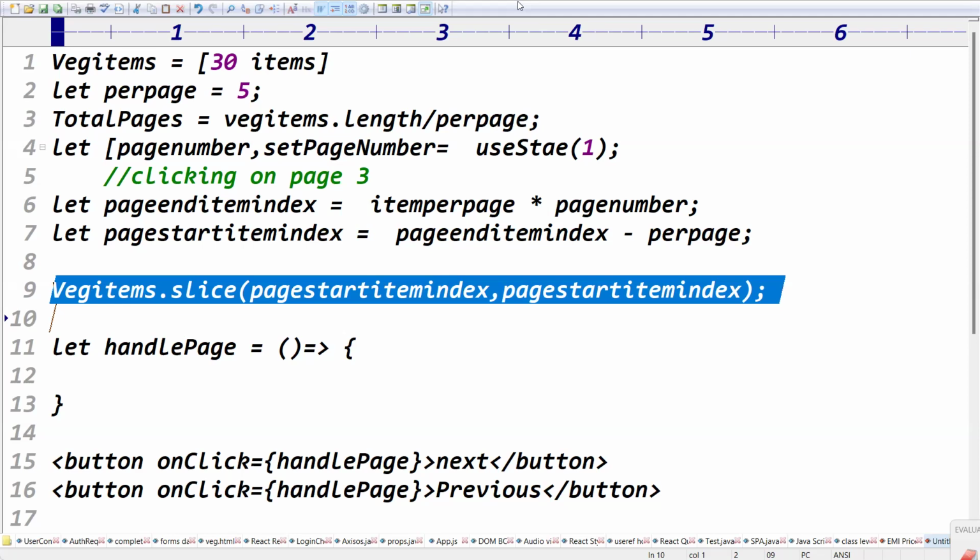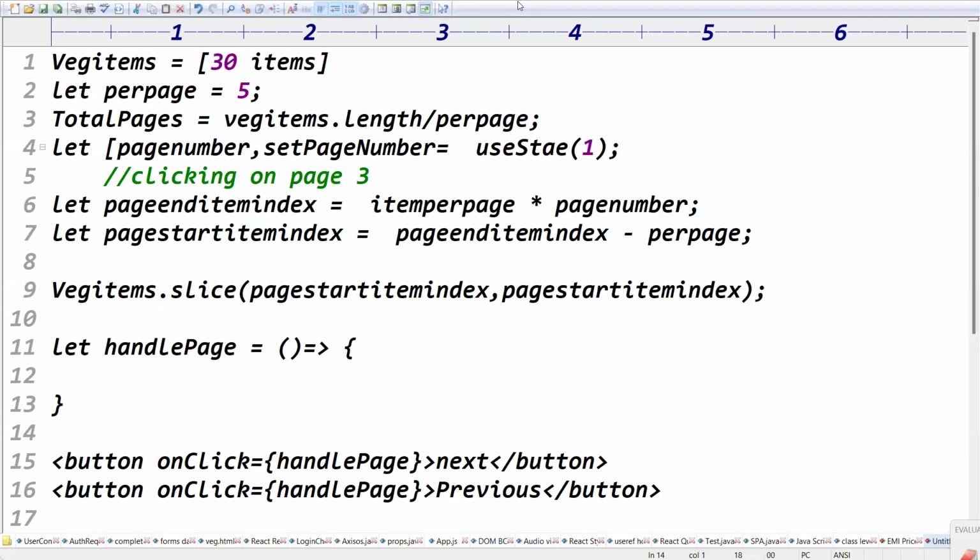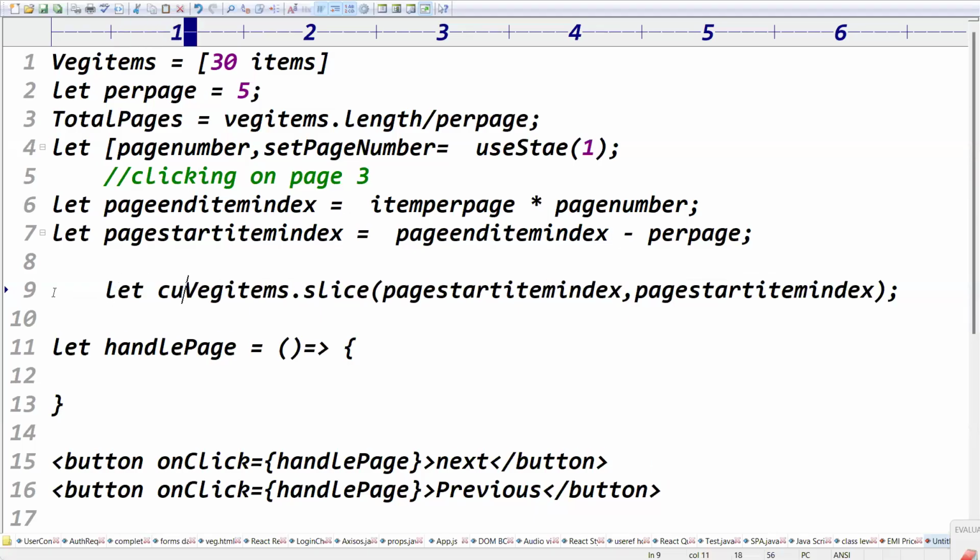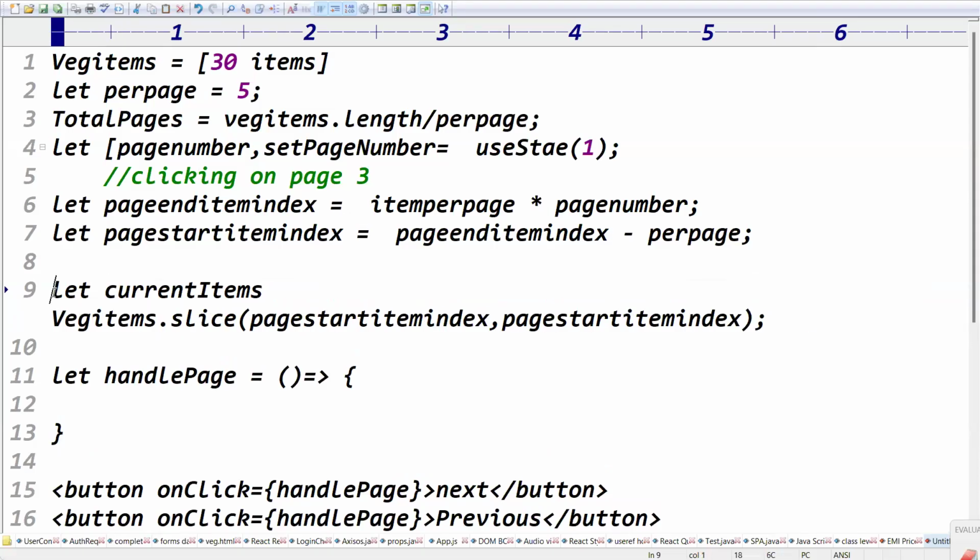Item per page variable is not there. No, it's like waste items dot slice we use, right? Waste items dot slice we use means you will get what? 5 items, right? These are the current items, and you please print these current items in the browser.